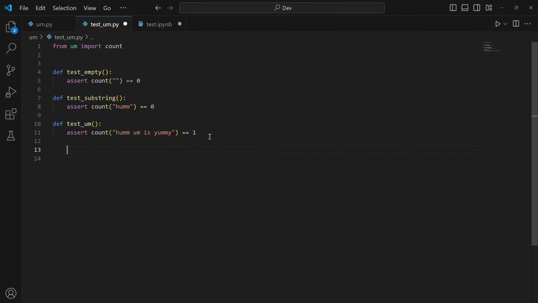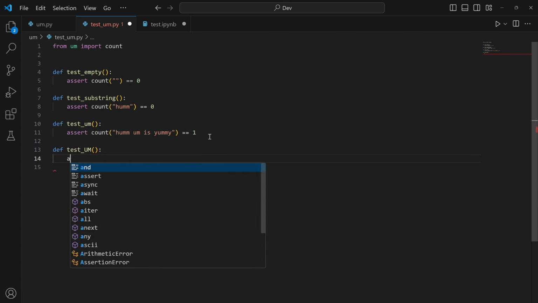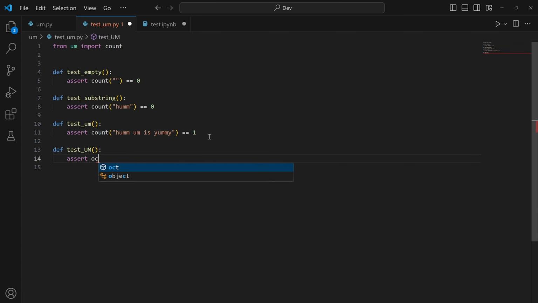And I'm going to create one more function to check for um as an uppercase word. So uppercase with no parameters. And in this function, I want to assert that count of what, let's say, uppercase um is, once more, correct? And this should return 2.